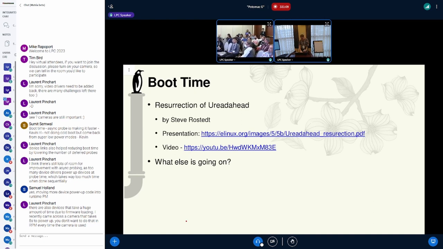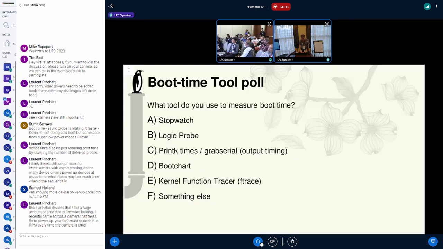So I've got my next slide here. It's a poll. What tool do you use to measure boot time? If you're doing boot time work, are you using a stopwatch, a logic probe, printk times, bootchart, kernel function tracing, or something else? Okay, is it all of the above? Okay, it's all of the above. I'm not even going to run the poll then, because we're running out of time anyway.